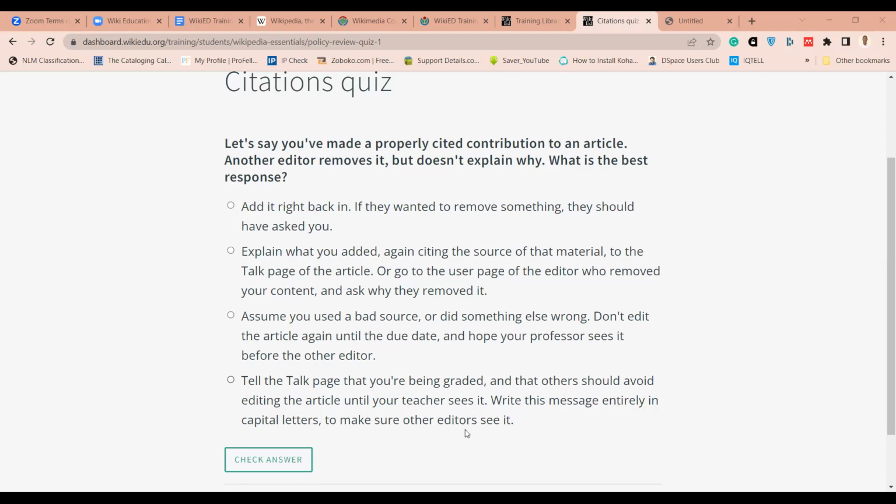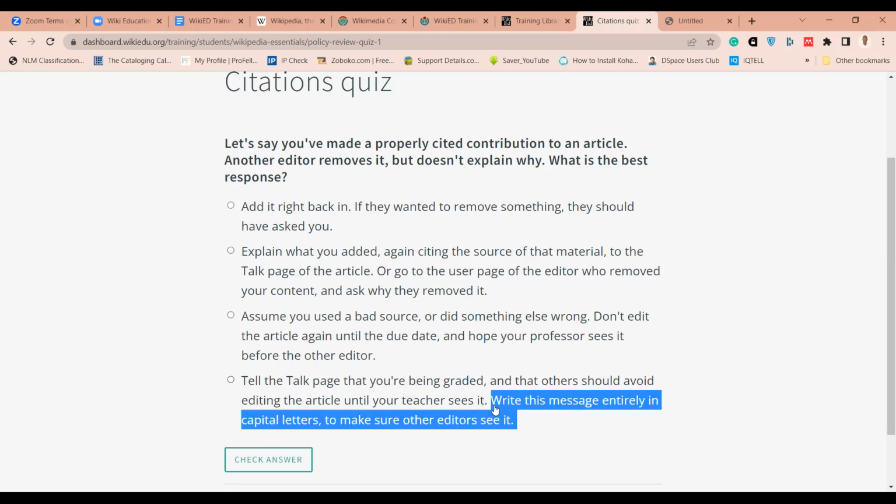And writing the message entirely in capital letters will actually make it hard for people to read. Do you think that when you write something in capital letters, it is readable? No, because people see whatever you write, even if it is not in capital letters. So long as it is written well, they will be able to see it. You don't need to go the extra mile of writing in capital letters for them to see it. They can see it. So let's check our answer.